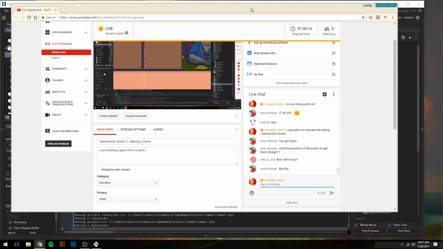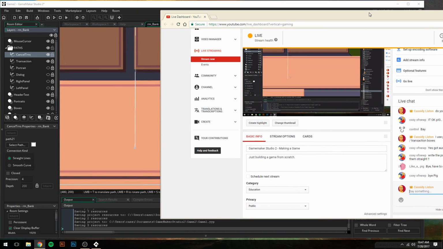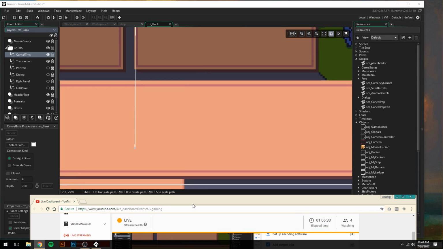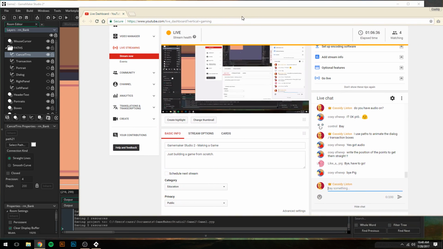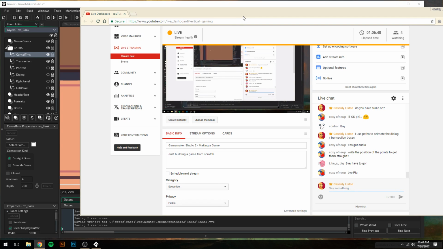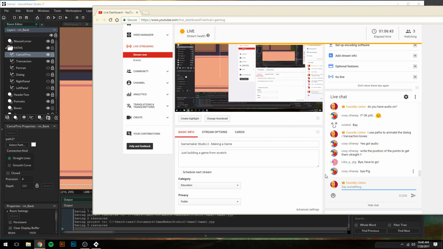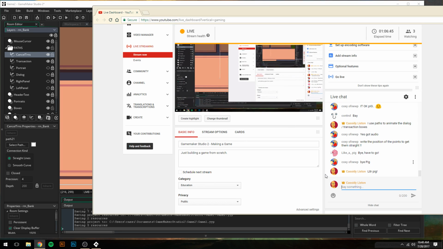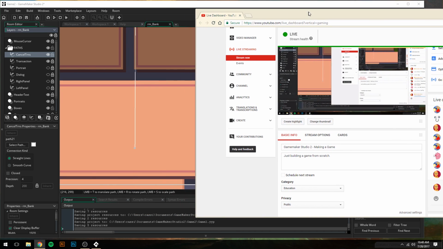Oh yeah, later pig. Yes, got audio. Write the position of the points to get them straight. Yeah, I wish I could. I don't think I can though, because it doesn't really have a thing for me to determine the rotate to scale path. I don't really have the ability to write in the path's points, I think. But anyways, I think you're getting the idea.